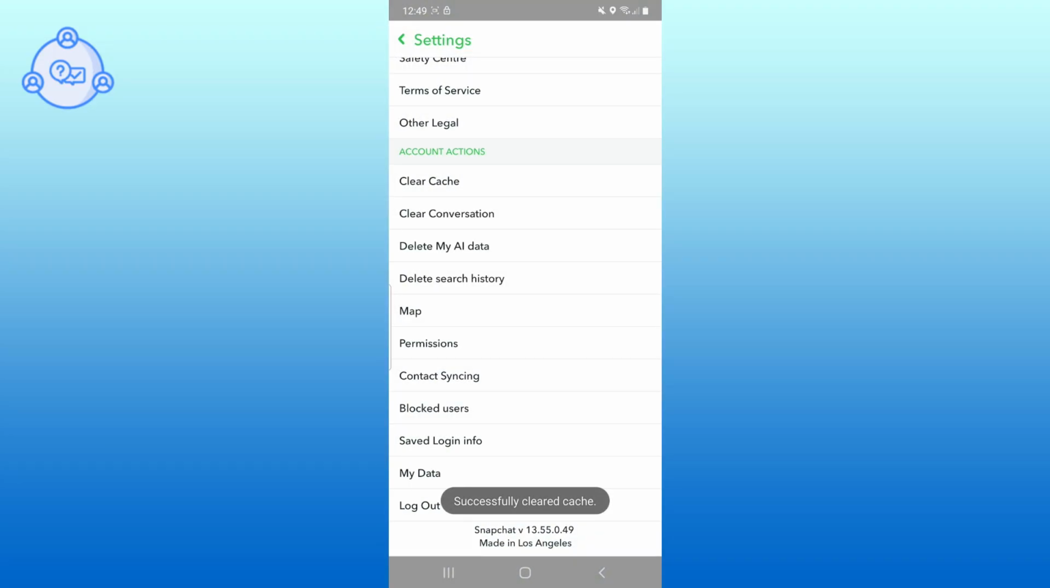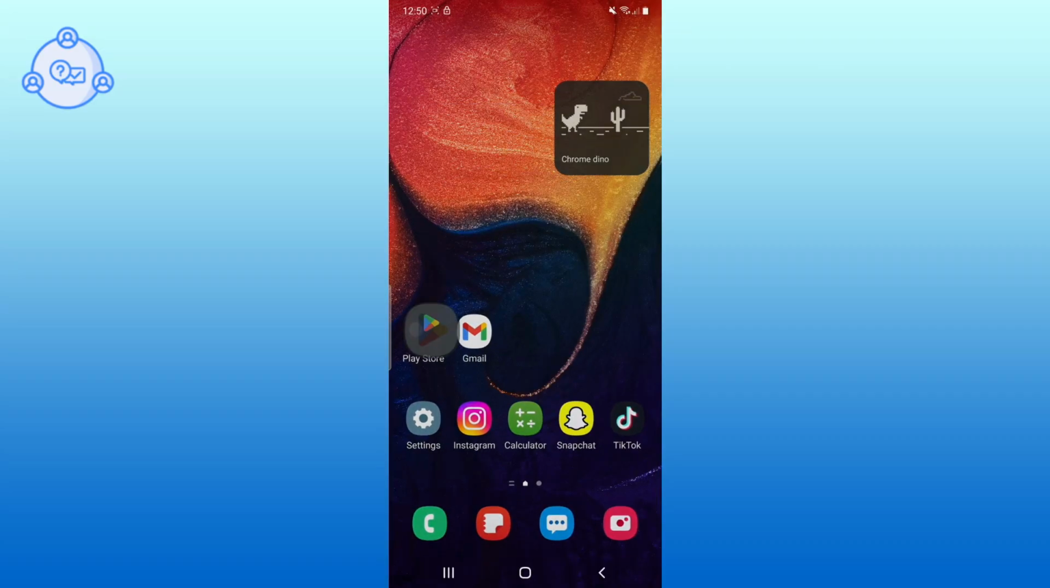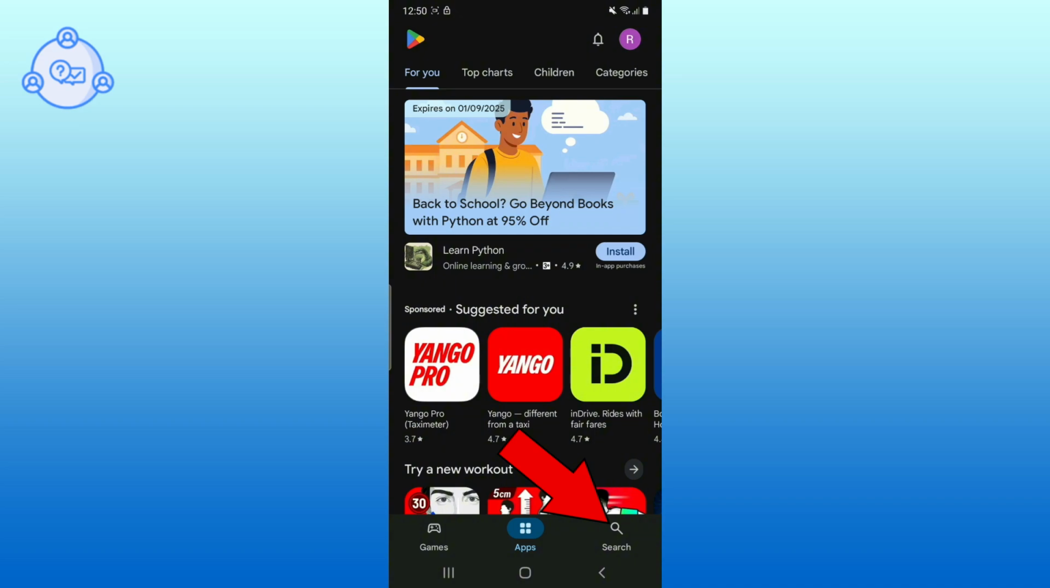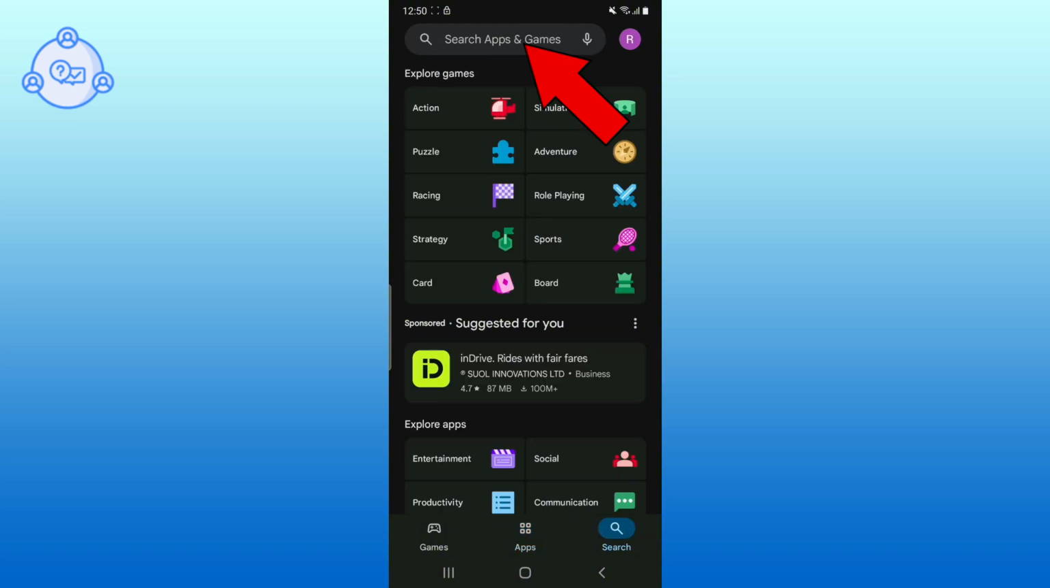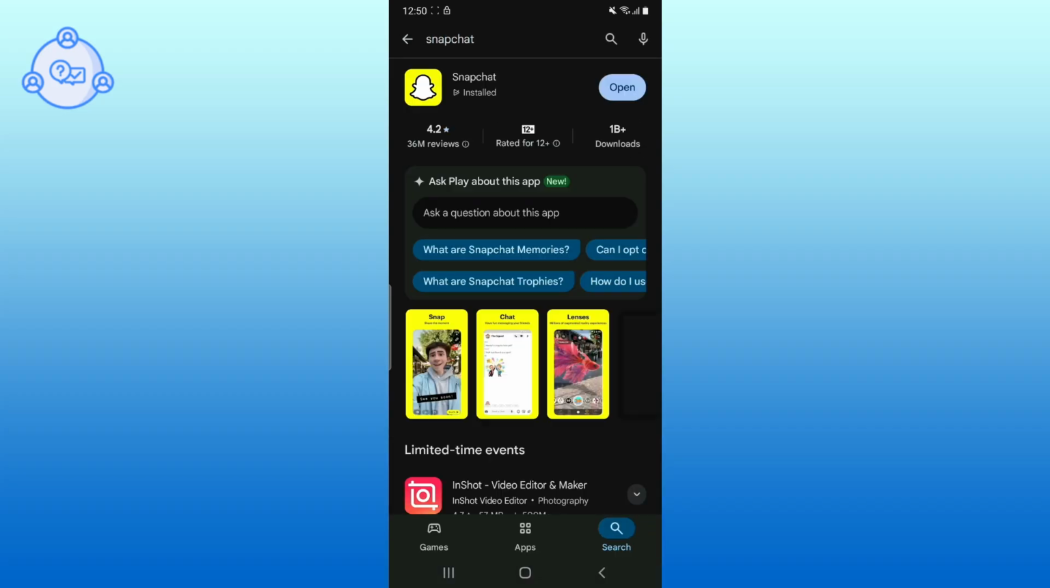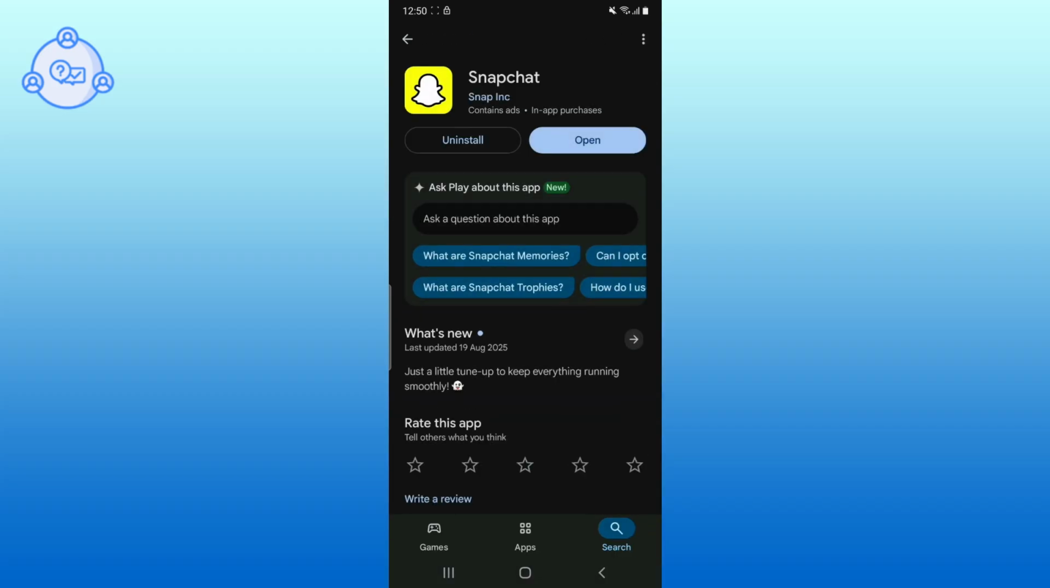Step 3. Update Snapchat. Go to Play Store or App Store. Tap on Search button from the bottom right corner. Click on the search bar and type Snapchat. If you have Update button, tap on it to download the latest version. If you have Open button instead of Update button, it means you already have the latest version of Snapchat.